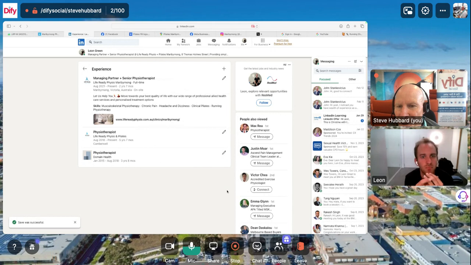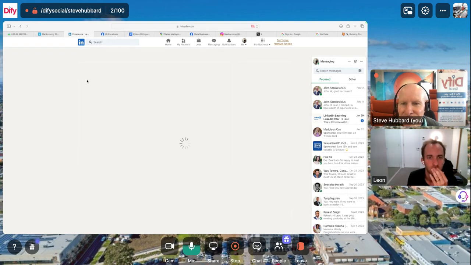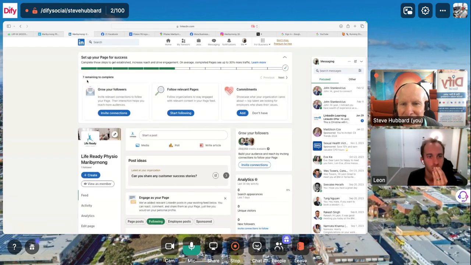Right. Now if you click on that left-hand icon next to where it says managing partner and senior physiotherapist, that's the quickest way to get to your business page. That takes you in as the admin. So copy the URL up the top.